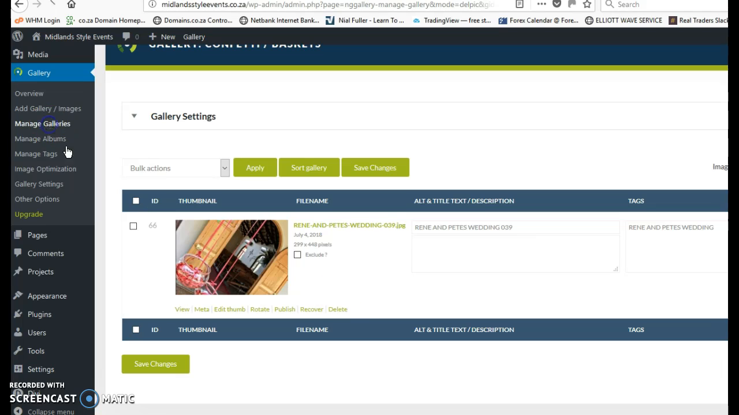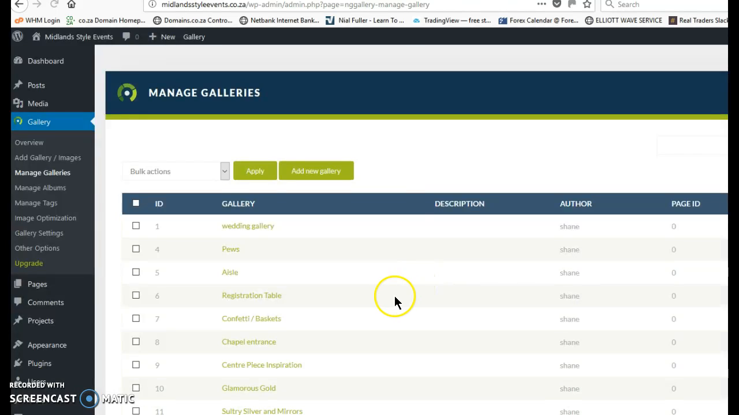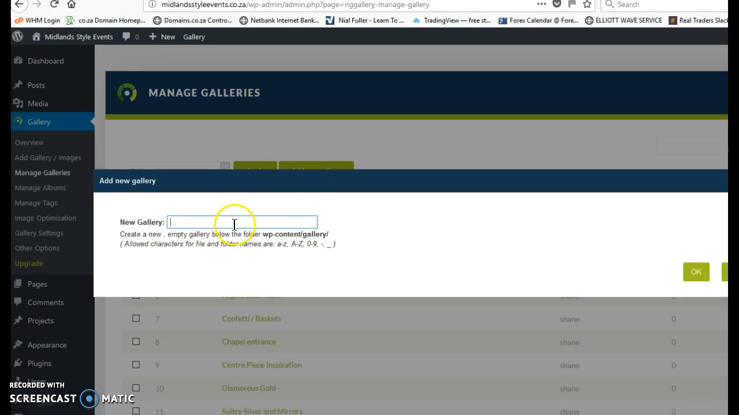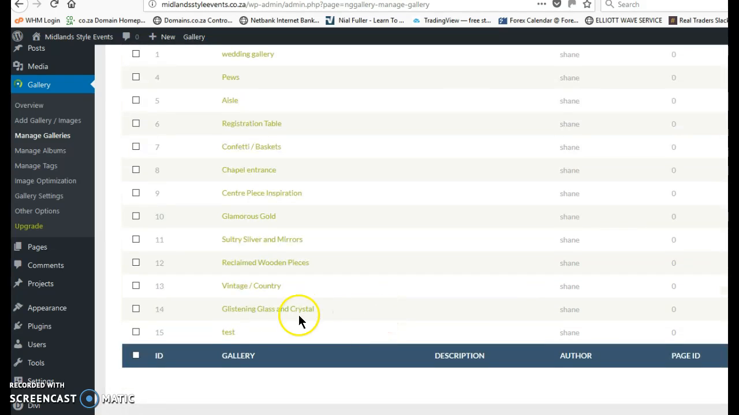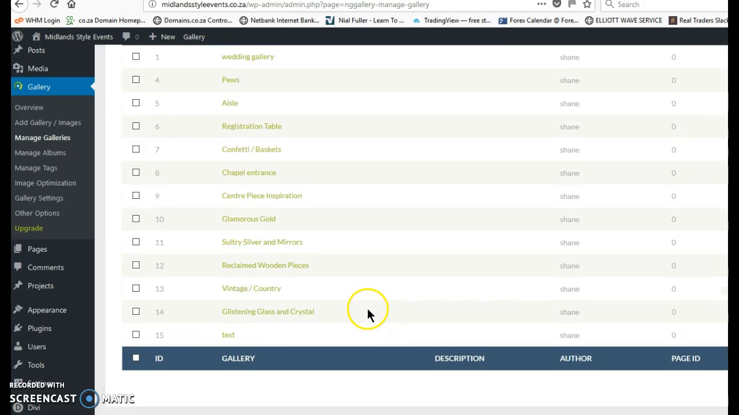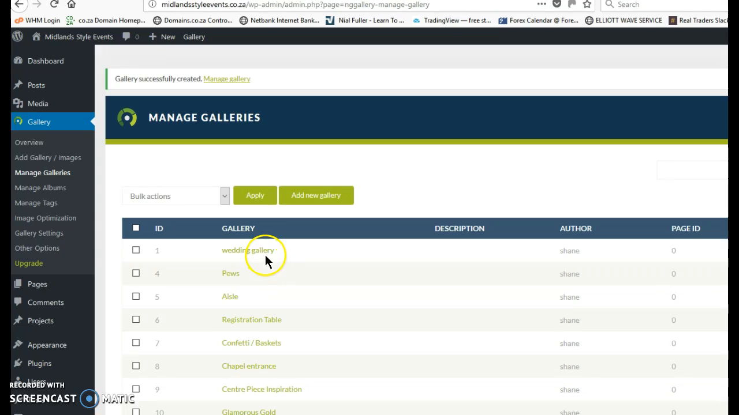So for now, these are all your galleries. If you want to add more galleries, click add new gallery, or go here, add gallery, either way. Give it a name. Click OK. And there it is. Just remember, if you want to add pictures to it, you need to go to add gallery or images.